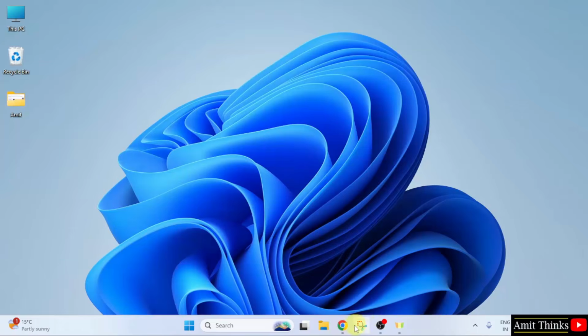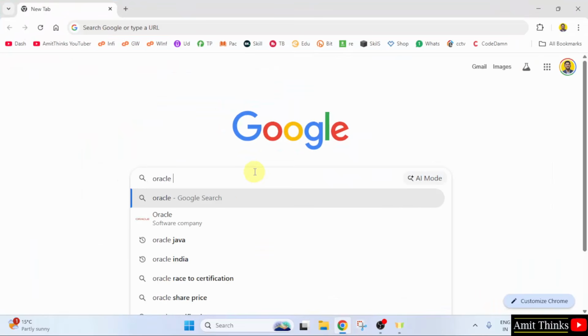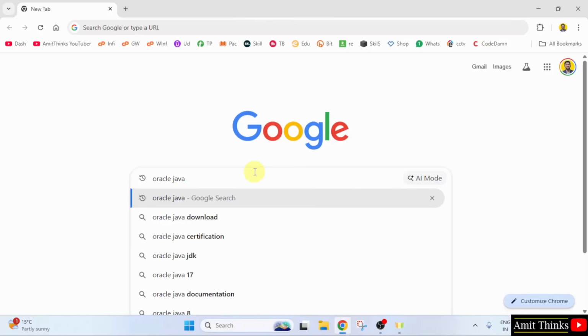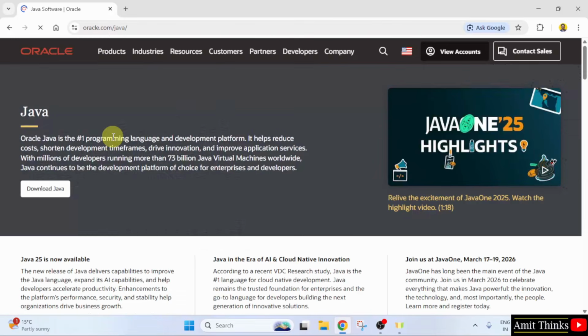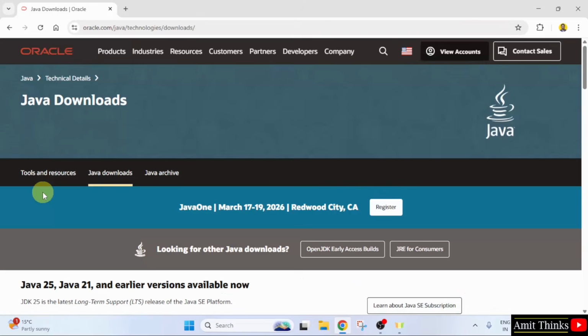Go to the web browser. On Google, type Oracle Java and press enter. The official website is visible. Click on it. Here is the official website, oracle.com/java. I'll click the download Java button. Click here. Now the Java downloads section is visible.